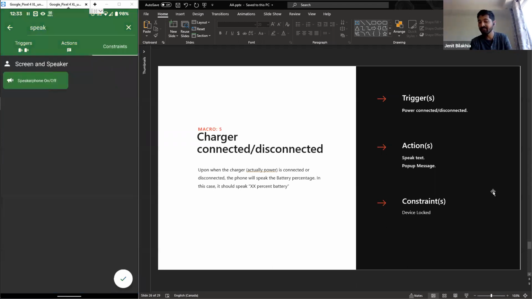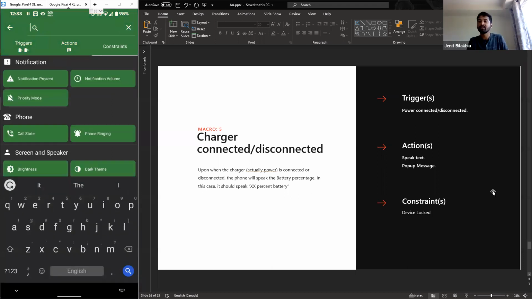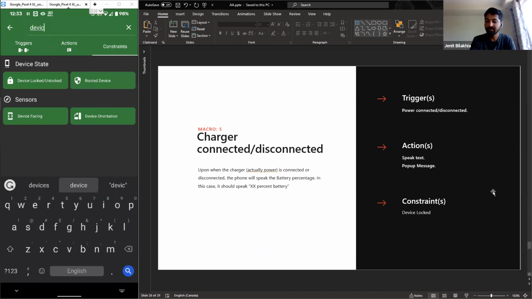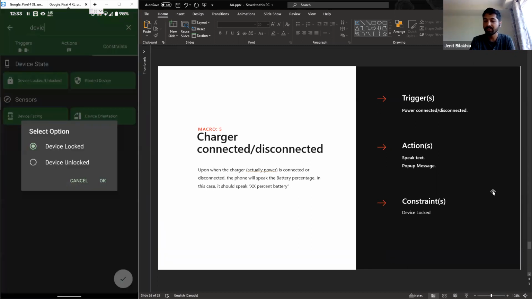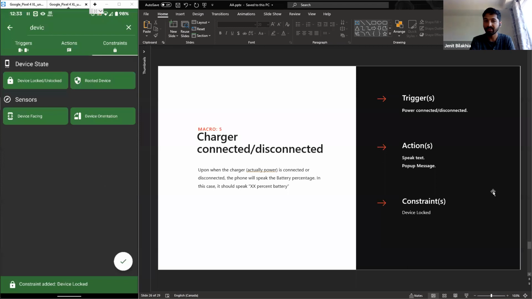Moving ahead, we have constraints this time. Now I want to make sure that only when my device is locked do I want my phone to speak the battery level. If my phone screen is unlocked, I can definitely see, and I don't really want to be hearing any text for now. So I'll make sure that only when my device is locked, this should be playing. Other than that, it should not be playing. So I'm limiting it right now.